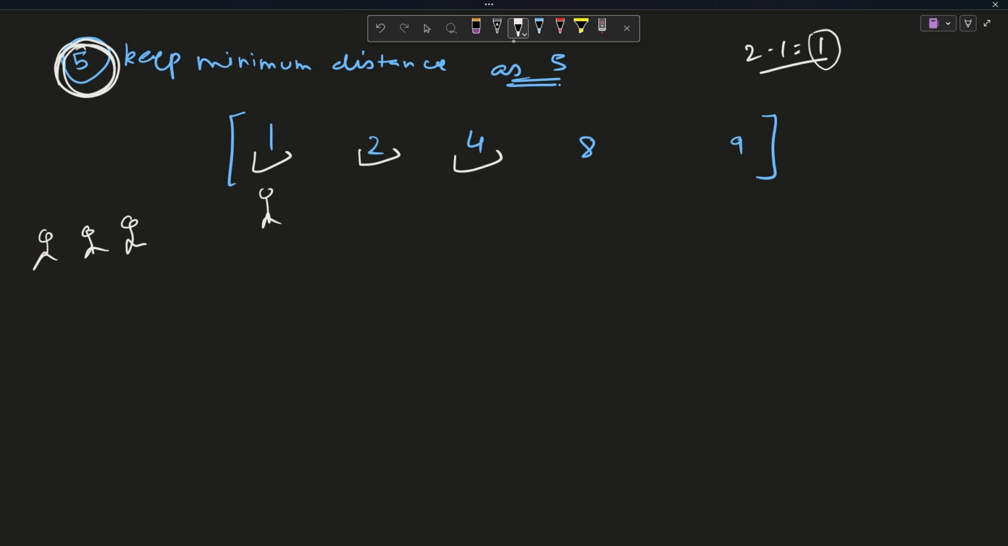I will come here. 4 minus 1 equals 3. Again not obeying. I come to here. 8 minus 1 equals 7. Yes, it is obeying. Minimum distance 5 is getting obeyed here. So I will place one cow here, because for minimum distance 5, I want to keep every distance greater than or equal to 5.